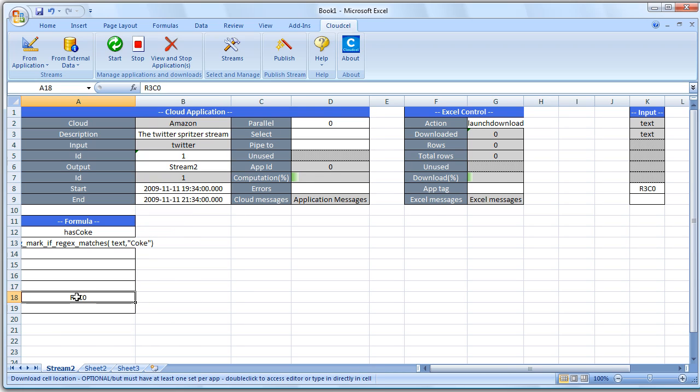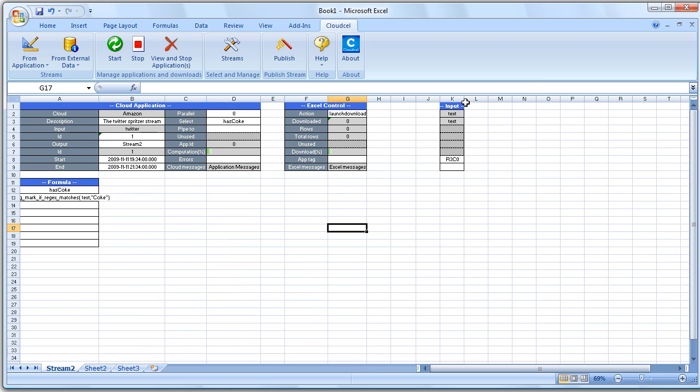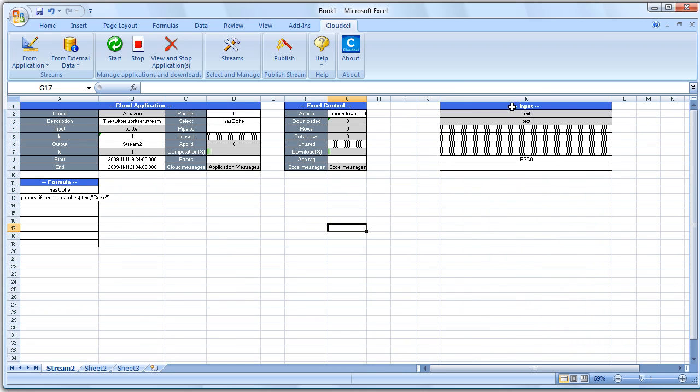Don't really need to see this. I'm going to put has Coke up here. I'm going to zoom out a little bit. I'm going to extend this so you can see the tweet. They're normally quite big, and we'll just run this. So what this does is that you've actually programmed an application that's running in the cloud from Excel.